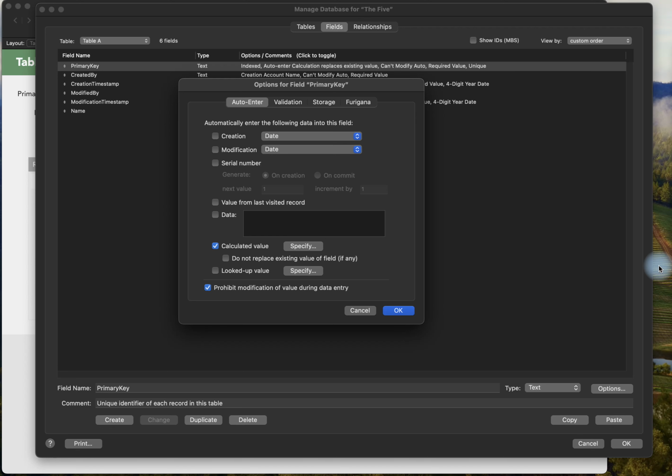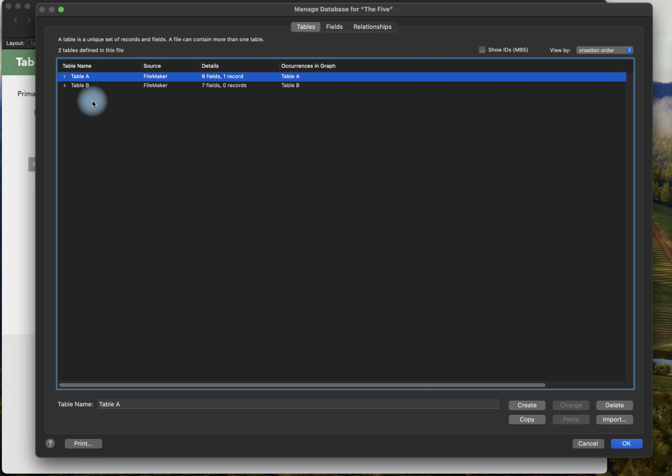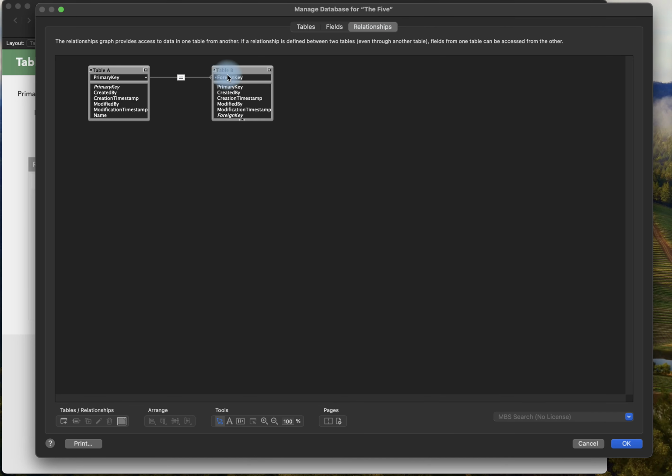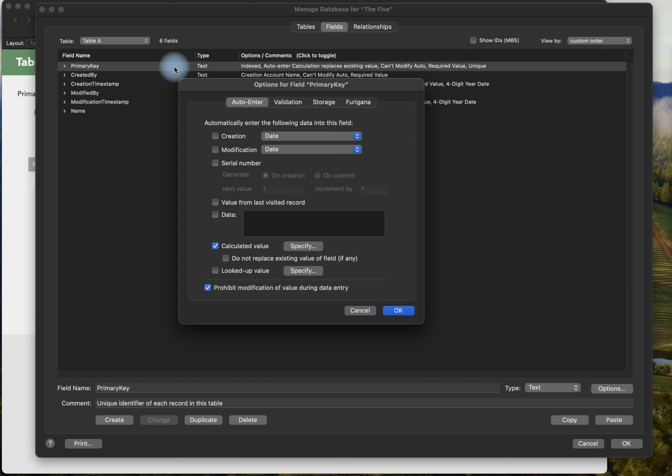Let's take a look at the sample database. Okay, so we've got these 2 tables. Both of them have the default 5 fields. There's a simple relationship that creates records in the child table, primary key to foreign key. And what we're going to do is first we'll take a look at the settings on the primary key. We're going to spend some time there.